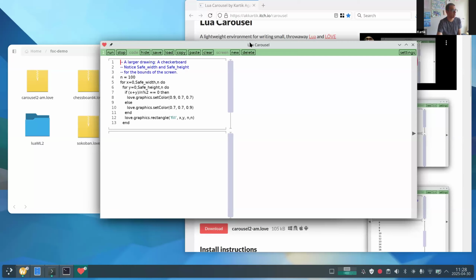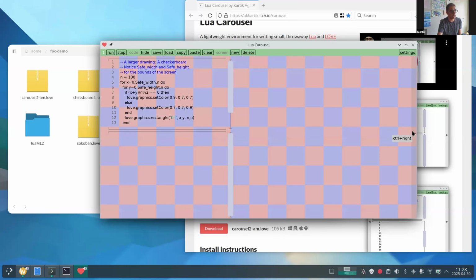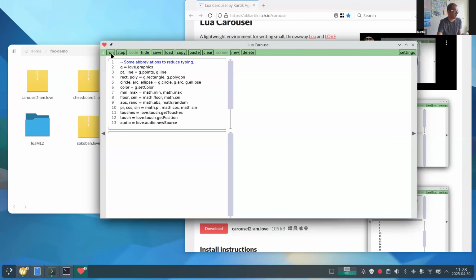And so this is what it looks like. Oops, sorry. So you can edit it and you can run it, and it runs. And it's called Carousel because you've got these buttons on the left and right, and you can bounce around between multiple scripts.